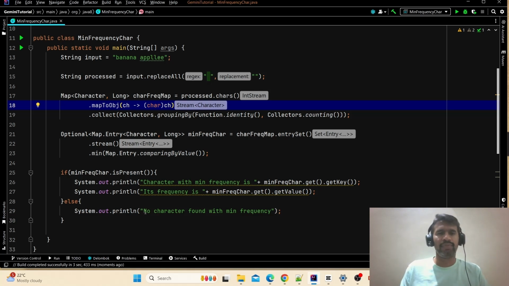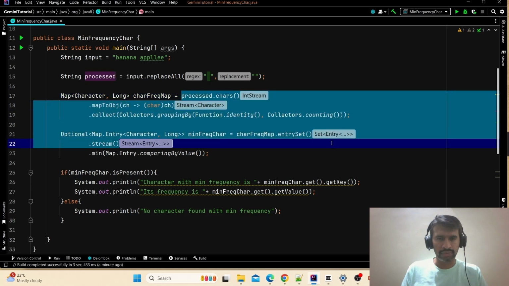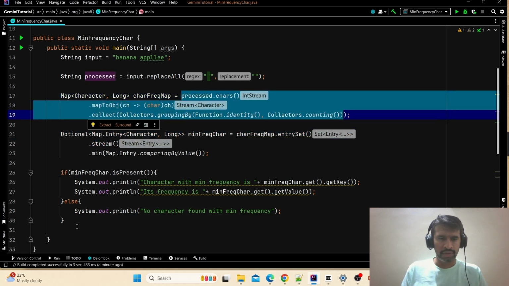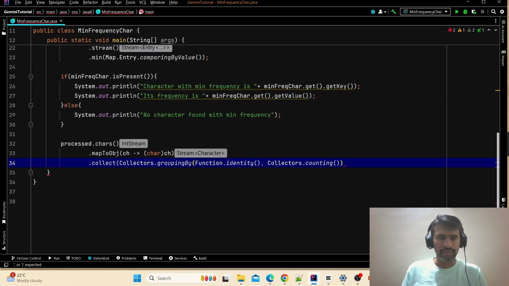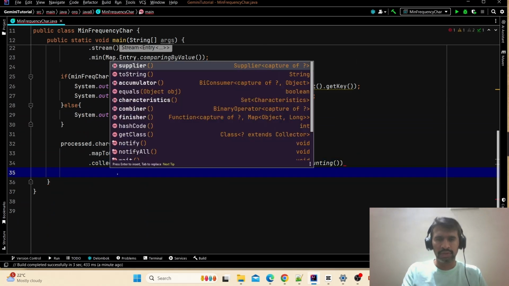So let's say you have to just merge all these things. How can it be done? I'll just take a minute to show how we can merge this. So we can just take this whole thing. That's the first thing. So we got this, and next thing what we have to do is we are already collecting.